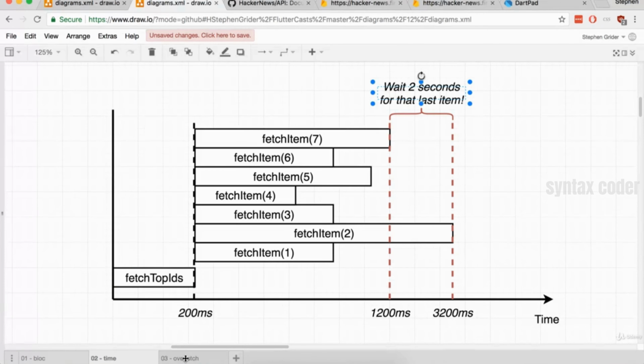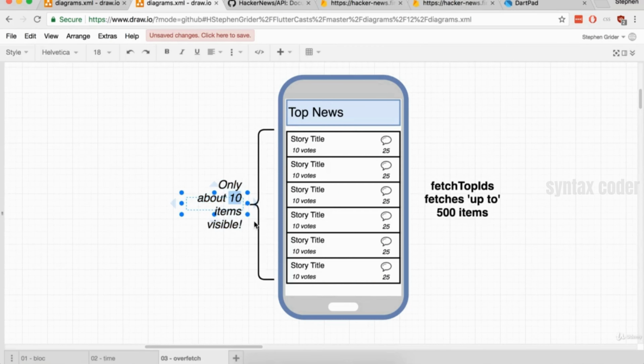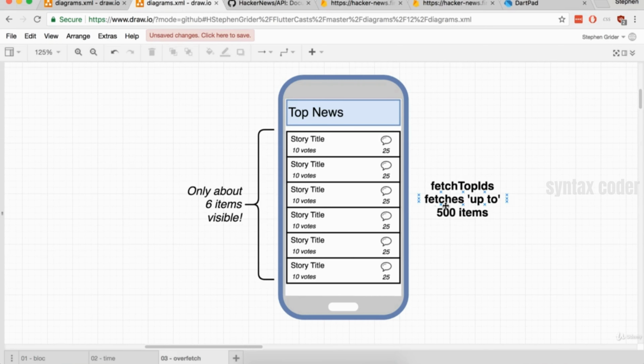Now, the second big issue, and that's what I was kind of getting at, is I want you to take a look at the mockup that we're trying to put together here. So inside this mockup, we're only showing like 6 individual stories at any given time. So I said over here, like only 10 items visible. Here, let's just say like 6, whatever. But as we just saw, fetch top IDs fetches up to 500 items. And so there is absolutely positively no reason whatsoever for us to attempt to fetch 287 items all at the very start of this application when we're only going to show the user initially about 6 items total. That's total overkill.